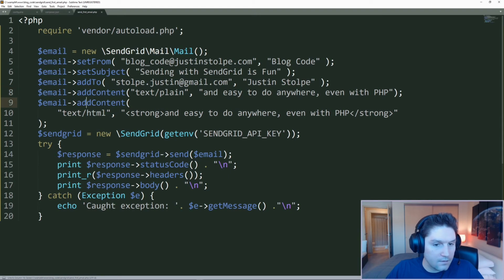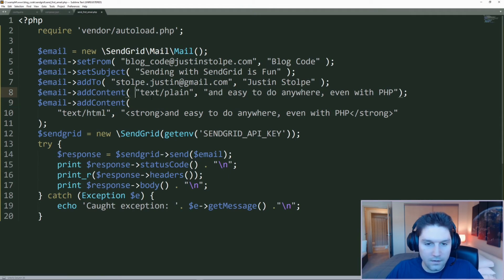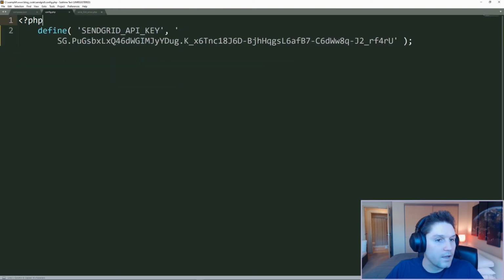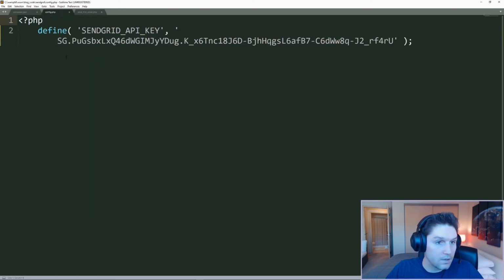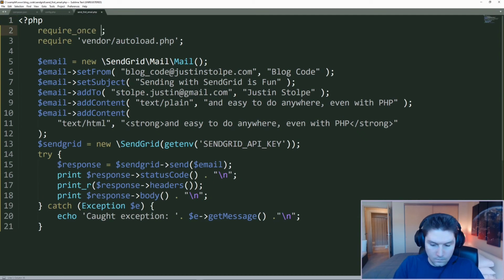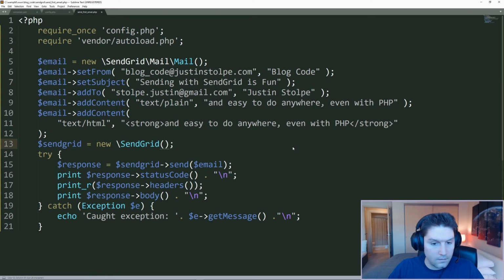Next is adding the content. This looks like we're specifying the plain text, and this content here, we're specifying it to be HTML. And then we do new SendGrid, get environment variable. Here's our SendGrid API key that we want to use. And the way I'm going to set this up for future use is we're going to include our config.php file up here. And we can just replace the get environment variable with our SendGrid API key.